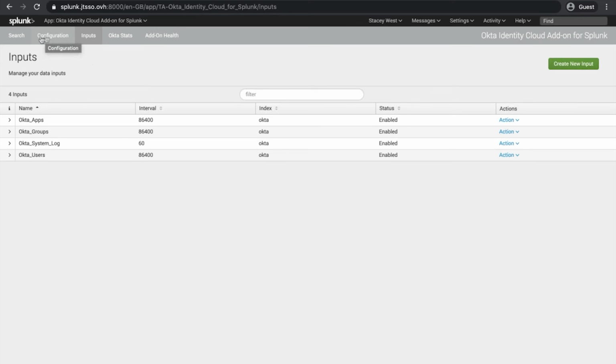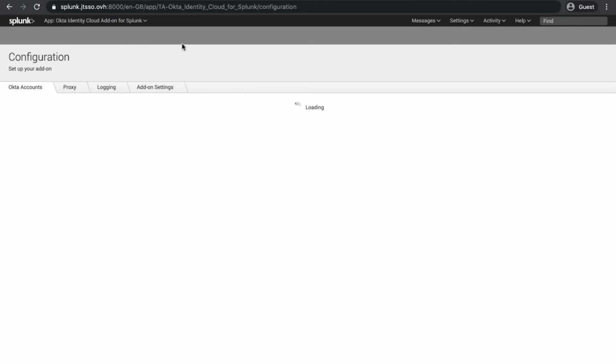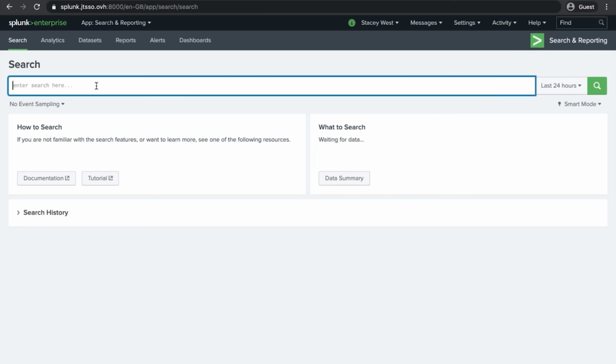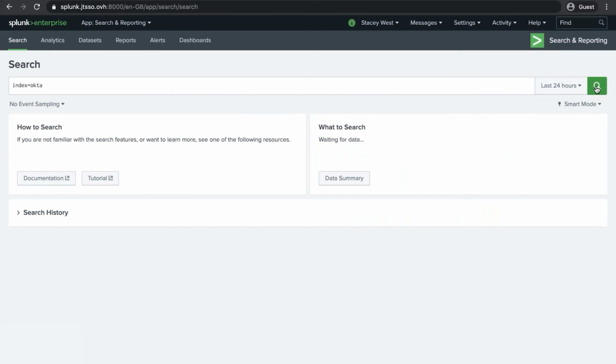So yeah, that's very straightforward. That's literally the setup for the Okta add-on. Once you've got that, you should start getting data into Splunk, basically. I'll just show you the raw data and what that looks like. If I just do index equals Okta here, last 24 hours should be fine.